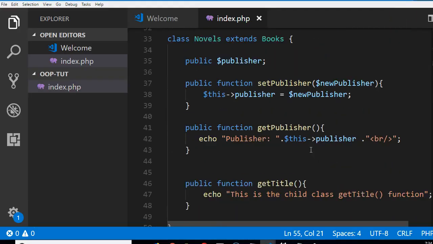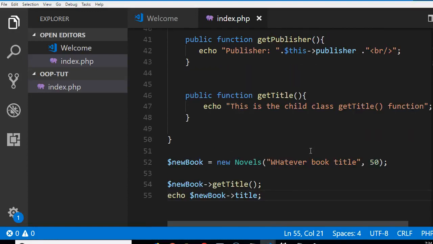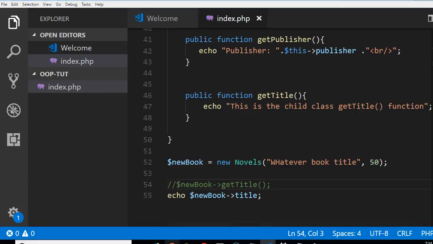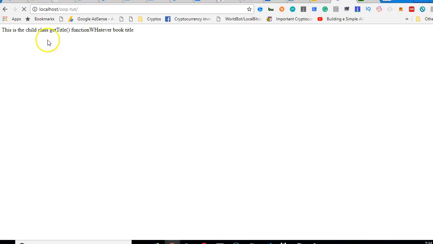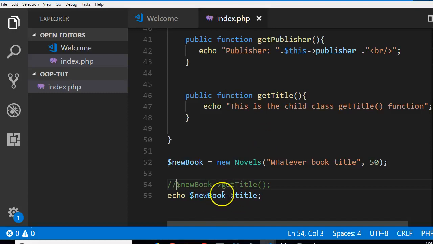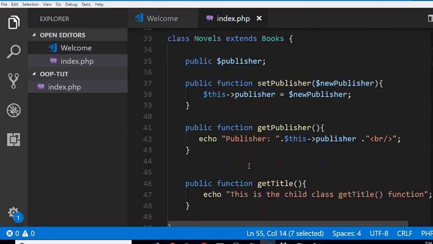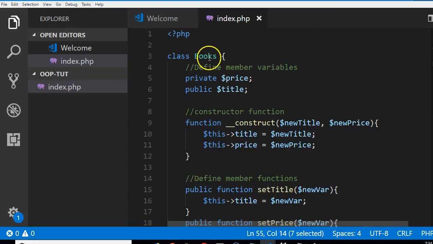I think I need to delete something. Yeah. So this getTitle, I want to comment it out. Come back and refresh so that it shows me only the title. I want only the title. Yeah, that's just the title. So because it is public, that's why we're able to get it from another class. We're accessing it from novels class. So this novels class inherited the books class, and even though it inherited it, it cannot see variables that are declared as private. It's just invisible to it. So it's saying undeclared. You understand?